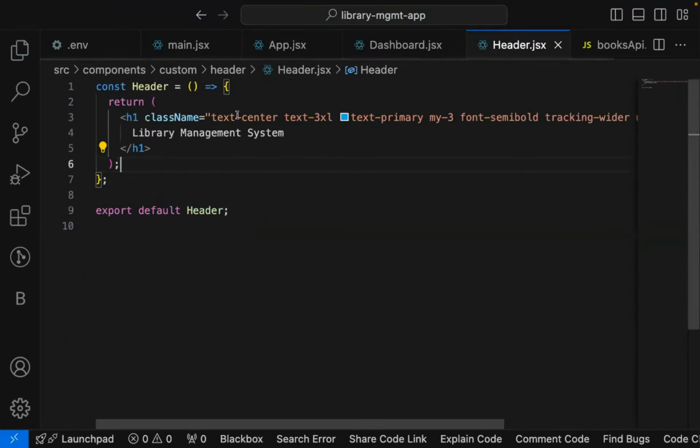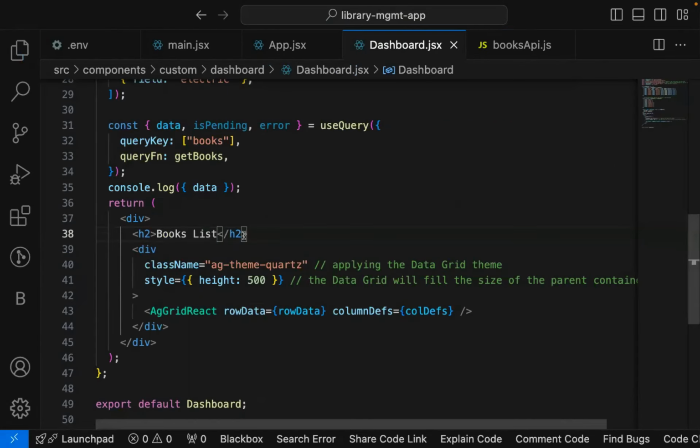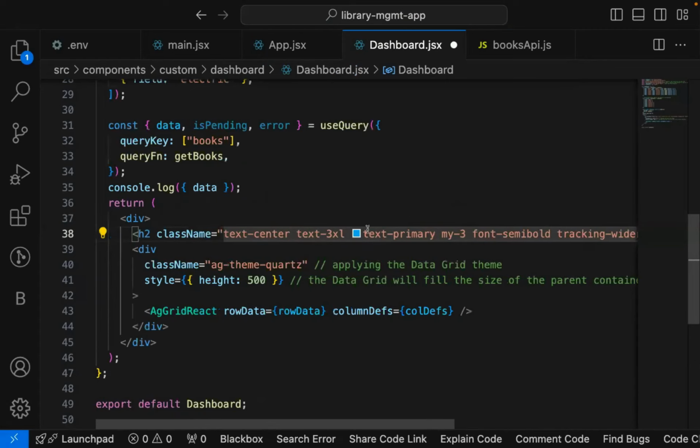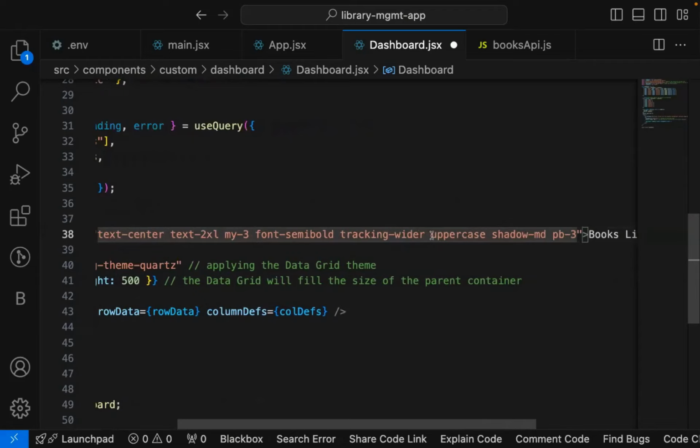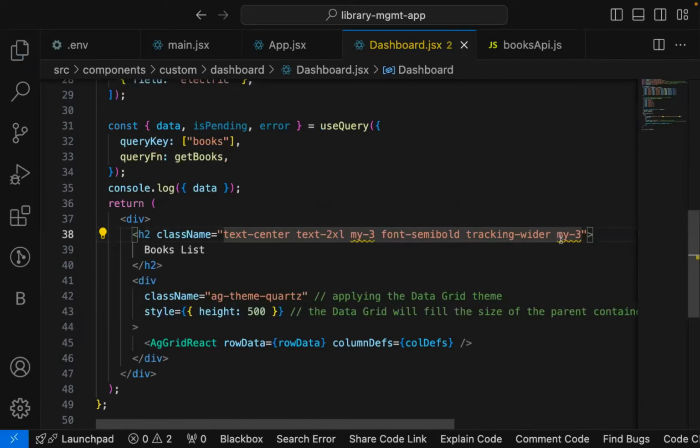Let's copy the same classes so we don't have to write it again. We don't need this text primary. Text, let's make it 2XL, font semi-bold. This is all shadow, padding bottom, the margin Y3. We already have added it, we don't need it again.